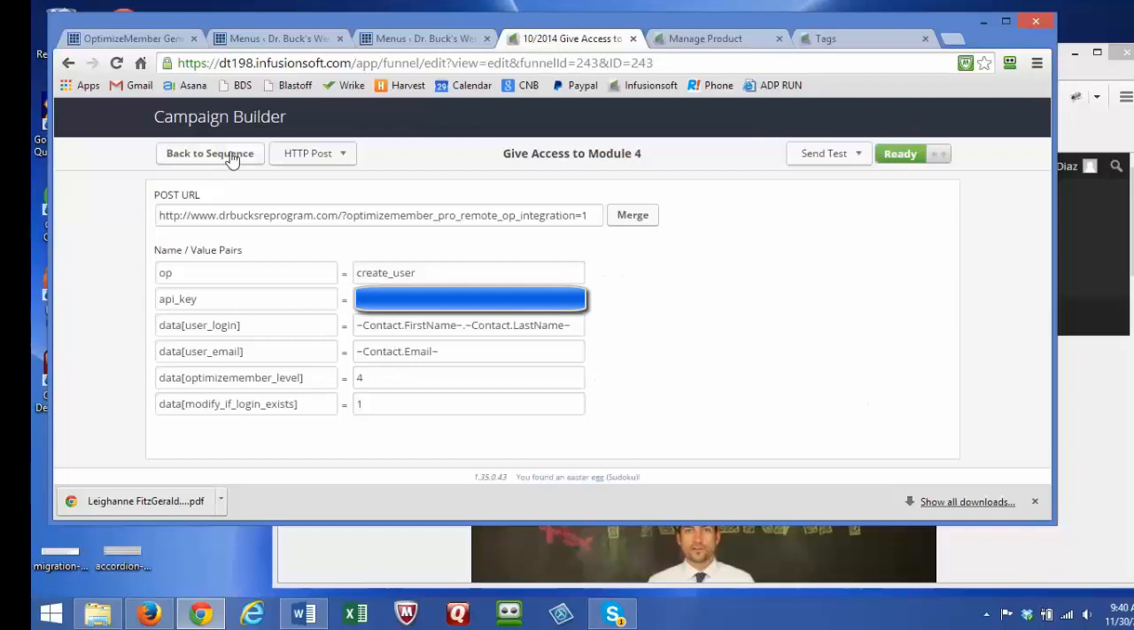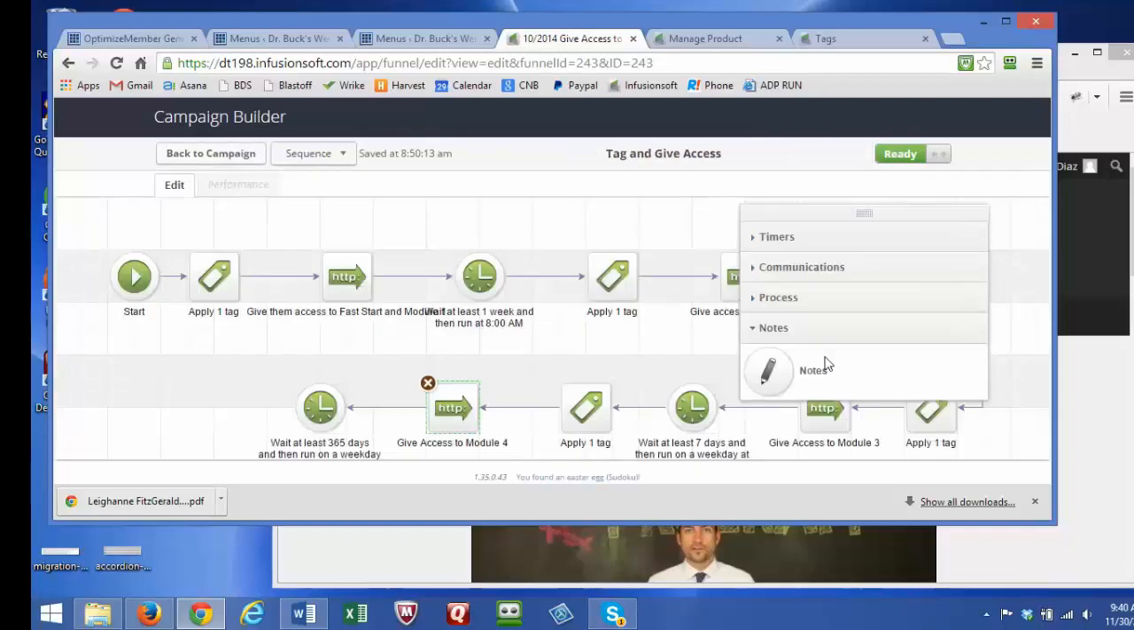So as you can see, getting Infusionsoft configured to work with WordPress and OptimizeMember is pretty straightforward. It's a great solution for building simple membership sites for either releasing all the content at once, or for releasing the content out in an auto drip fashion over a period of time. Hope this helps.